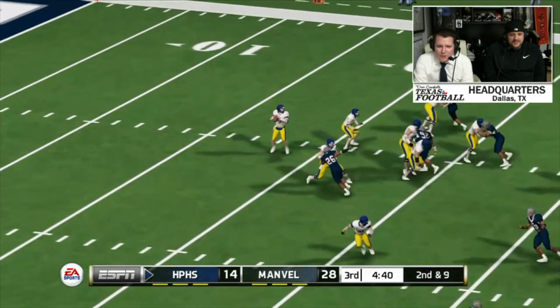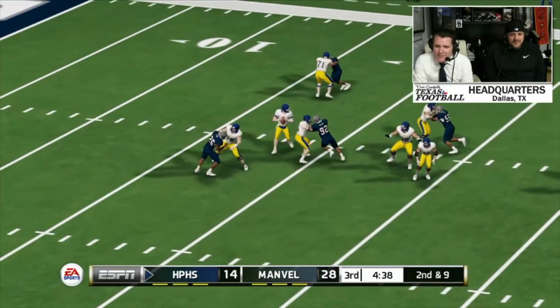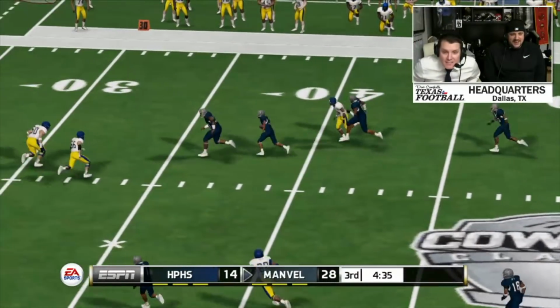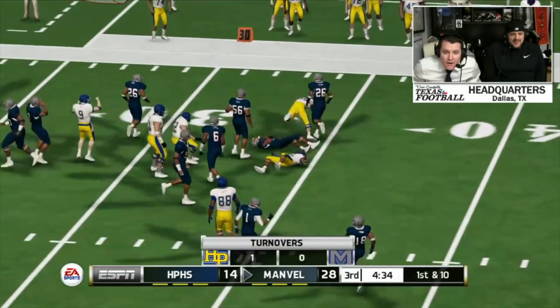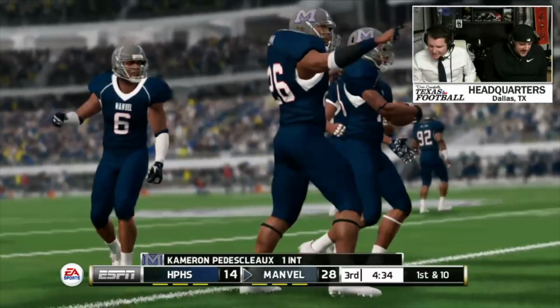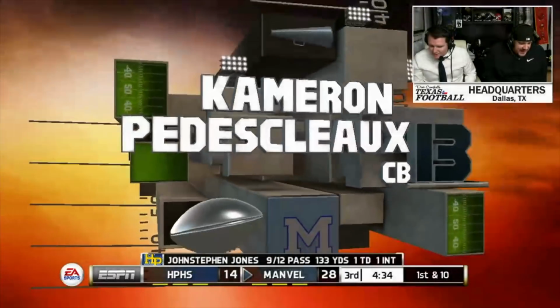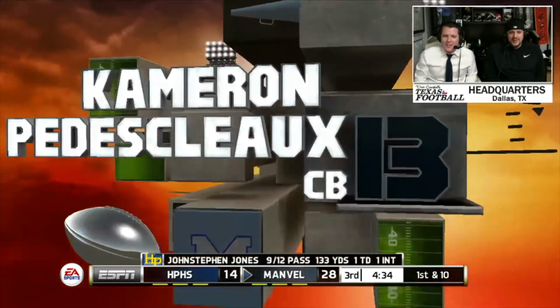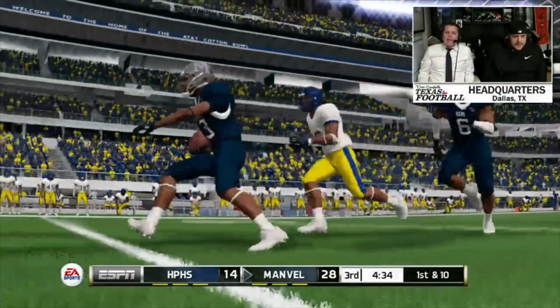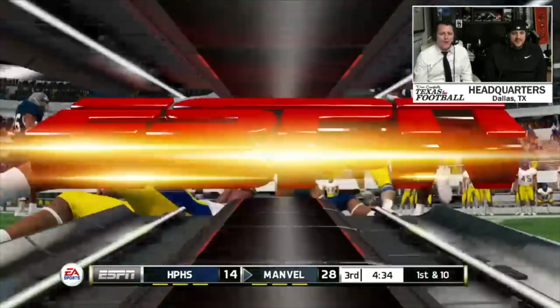John Stephen Jones looking, plenty of time, but now as the pocket collapses, intercepted! Picked off by... I don't know who that is. Number 13. I'm looking at the depth chart. Cameron Pedesclo comes up with the pick, the first turnover of the game, and Manvel has a chance to really pull away in that game.